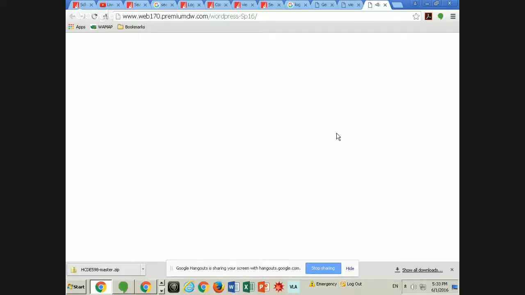Where'd my site go? Come on, where'd my site go? You have a function written, but you didn't call it? And that's breaking the header? I have an undefined function.